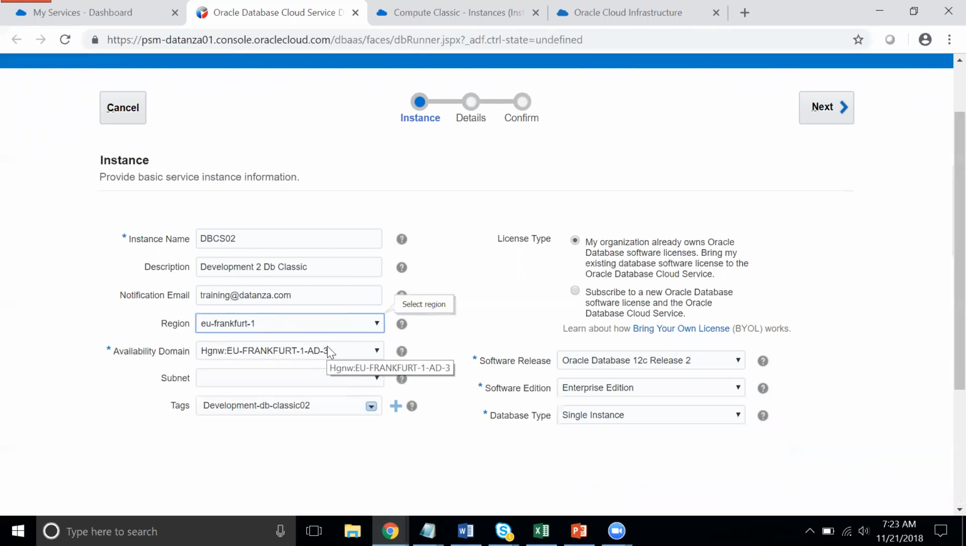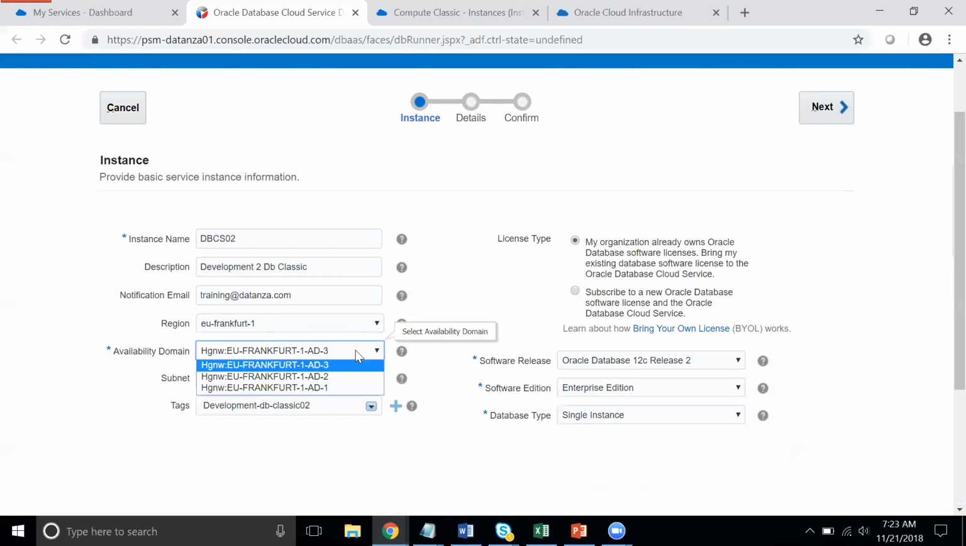So the moment I change my region, it is asking under that you have availability domains also. So don't panic about this. What is availability zone and region? I would be clarifying the difference between these regions and availability zones. Okay, availability zones are nothing but like your fail groups. Okay, so basically, what is a region?